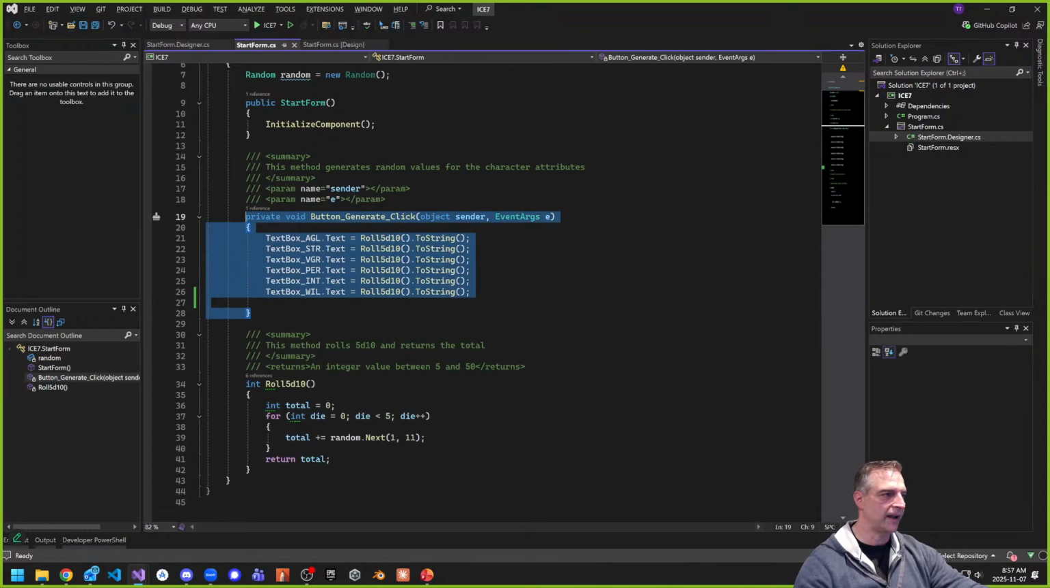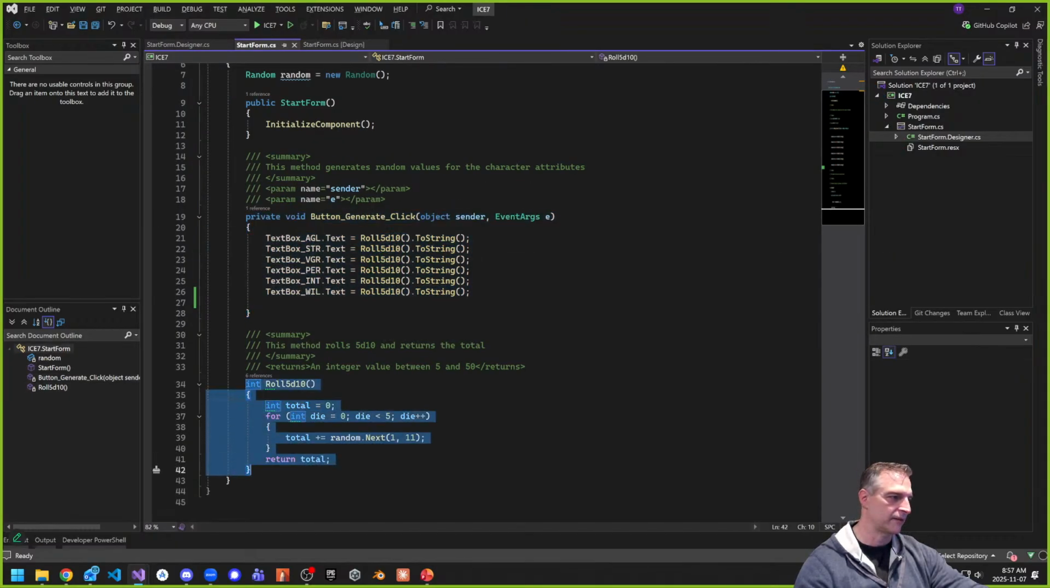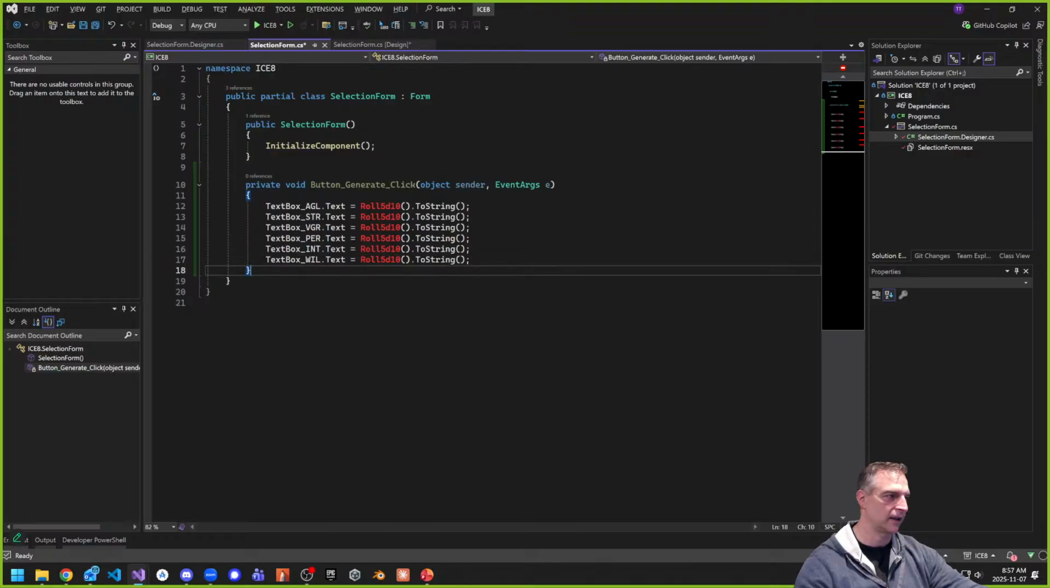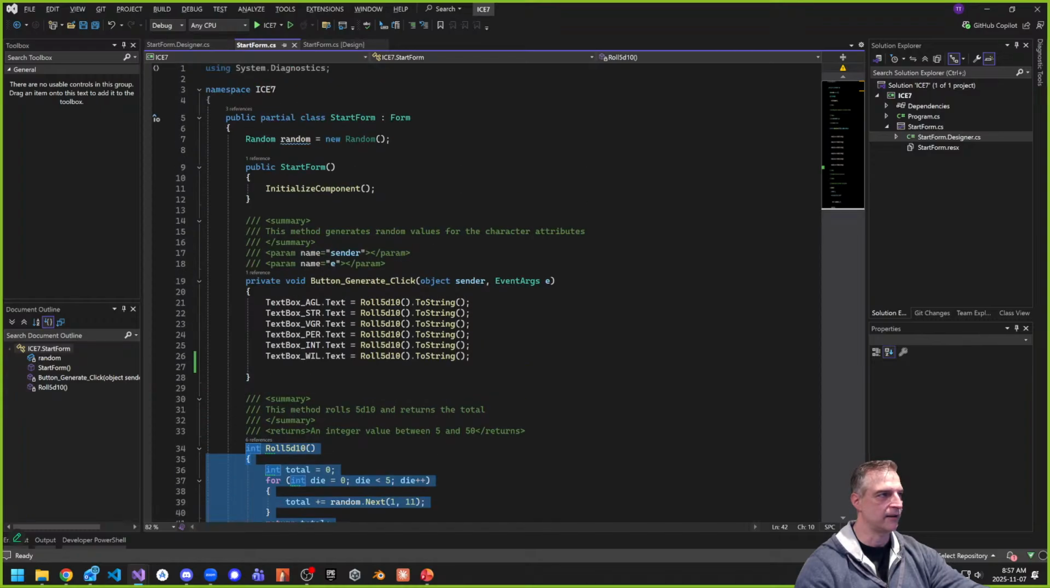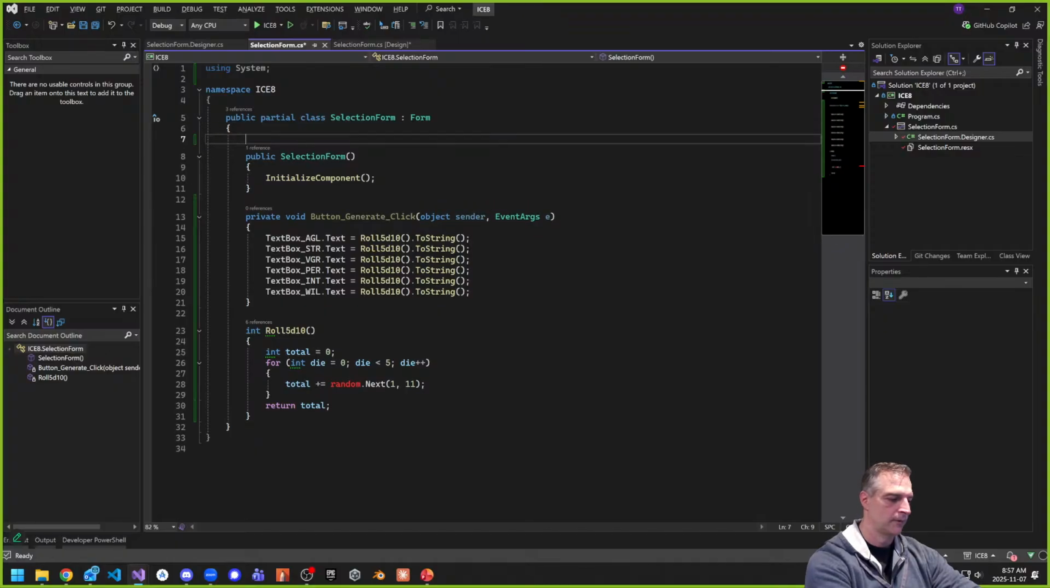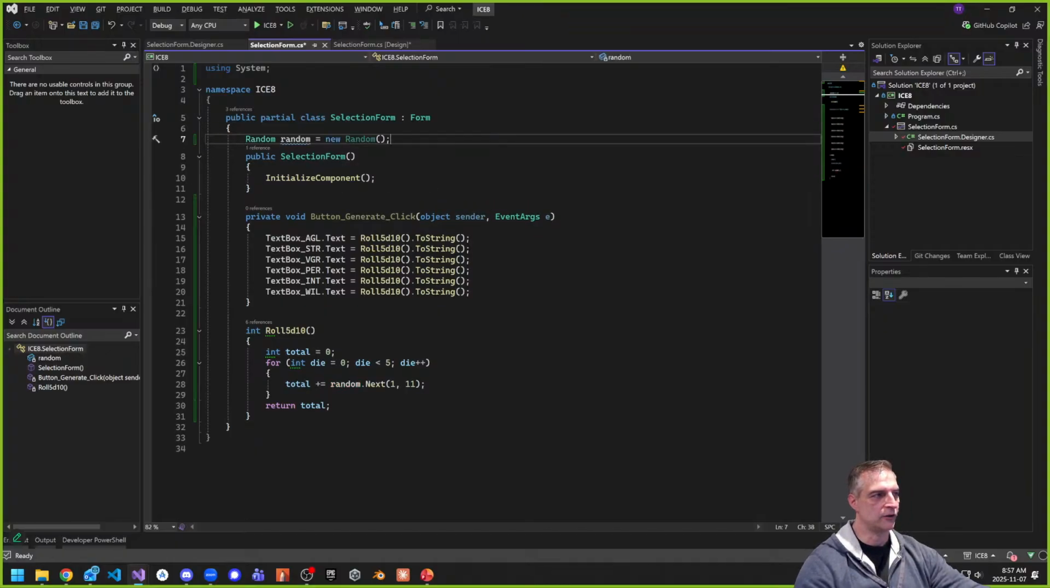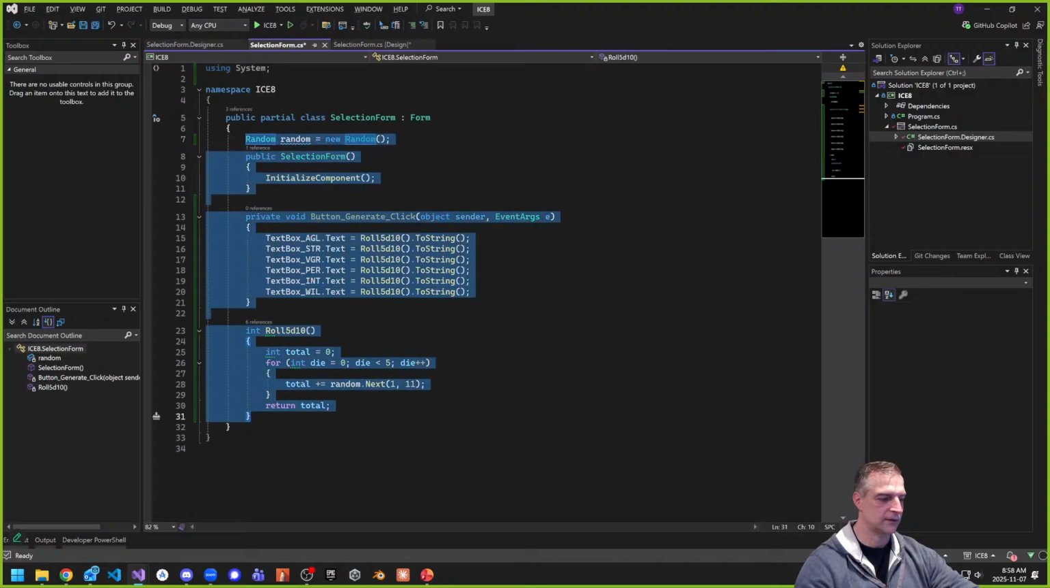And then the last part is this roll 5d10, which is just another method that I want to use. We also need random, this part right here. This is the random part. And here is the stuff we have. So if you want to do what I have inside of your form, I'm going to put this on the chat, and then you can see that this is what I've got in my code. Now this is because my button is called button generate. So if you called it something else, then you'll have to change the name.